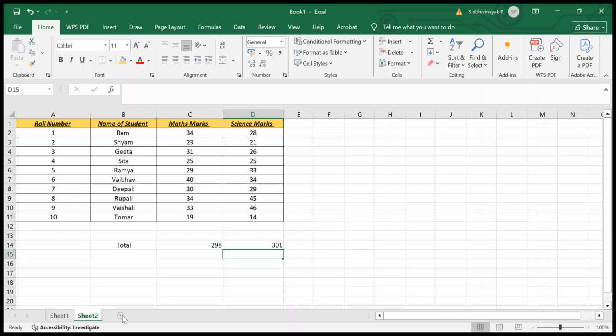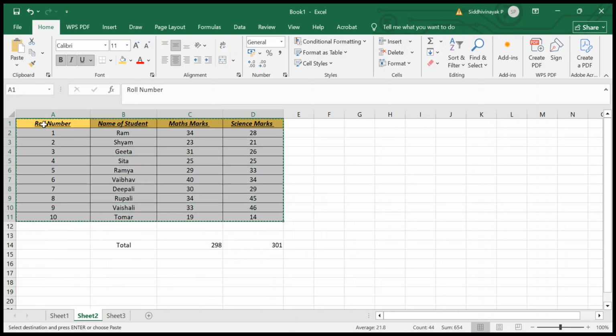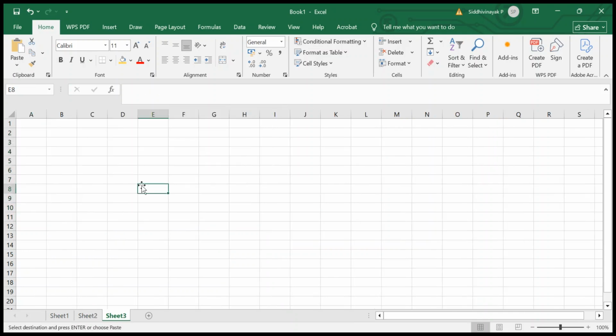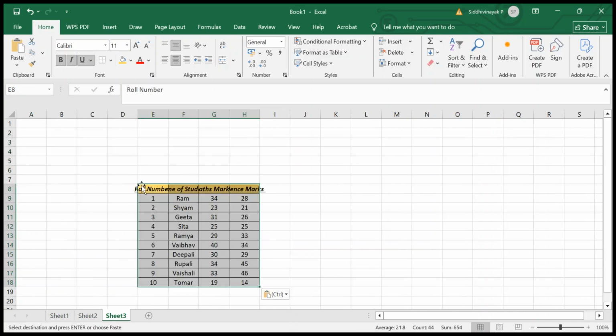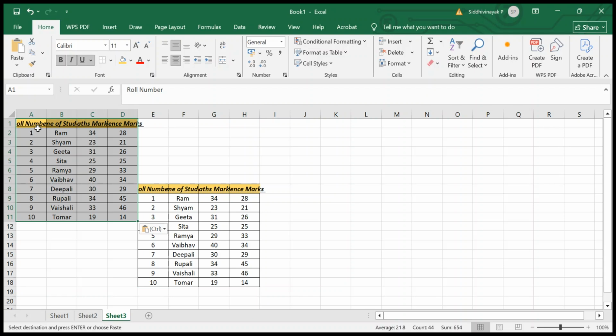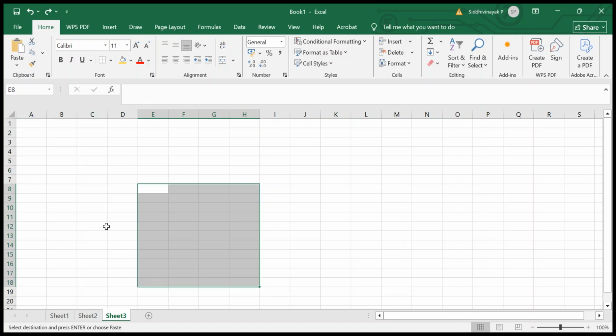One more time, I will create sheet 3 and go to A1. I will copy this table. If I click here and paste with Control V, the table is copied here. But I want it at A1, so you have to click there and then Control V. Oh, it is getting pasted two times. So Control Z. Control Z means whatever step we went forward, we come one step backward.